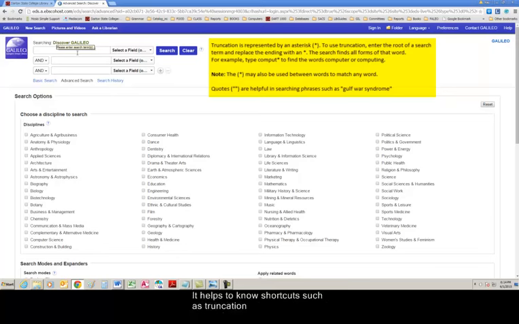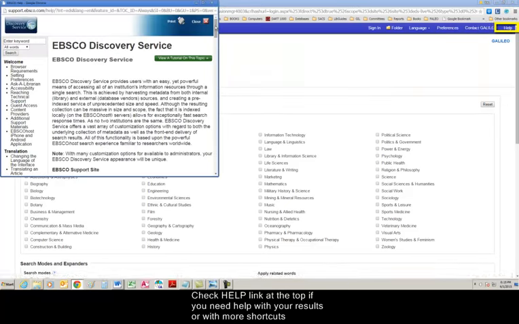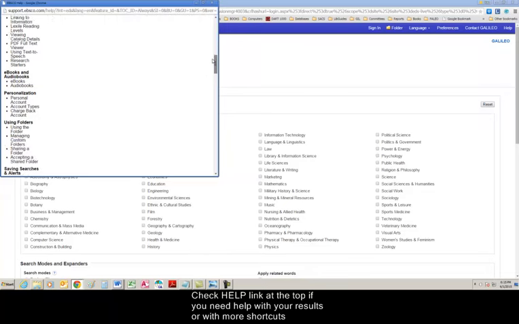It helps to know shortcuts like truncation. Truncation is represented by an asterisk or star. To use it, enter the root of the search term, replacing the ending with a star. For example, compute star equals computer or computing. You can also use the star between words to match any word. Quotes are also helpful in searching phrases such as Gulf War syndrome, and you can use the help link to find information from the help menu on other choices.